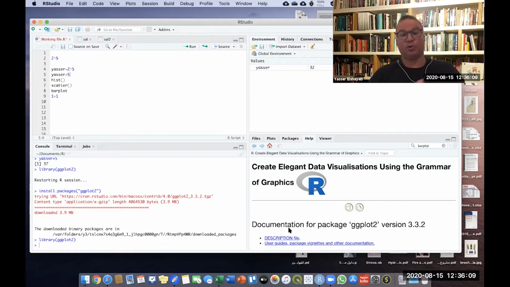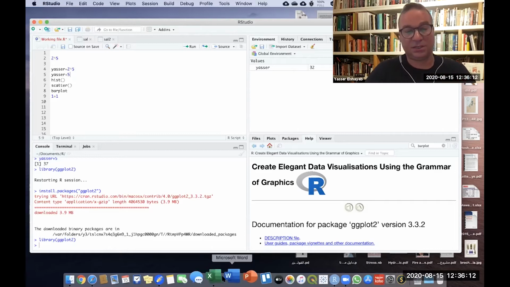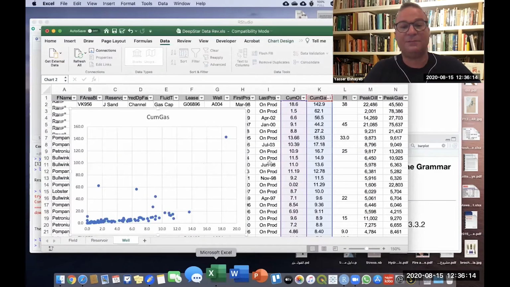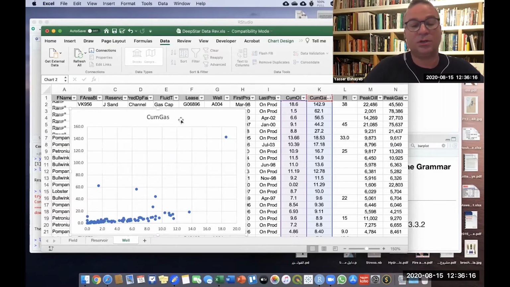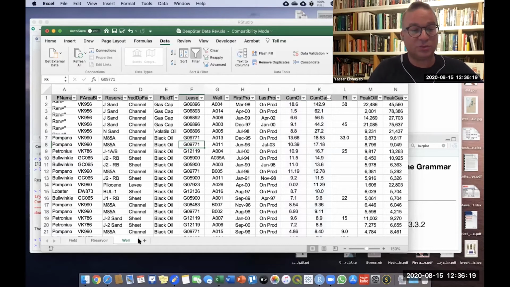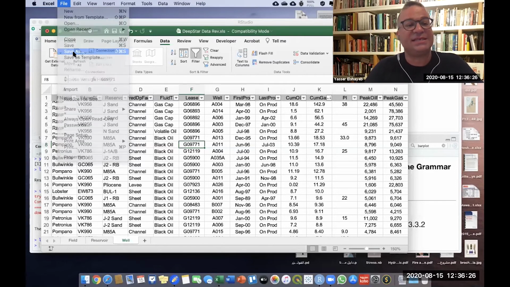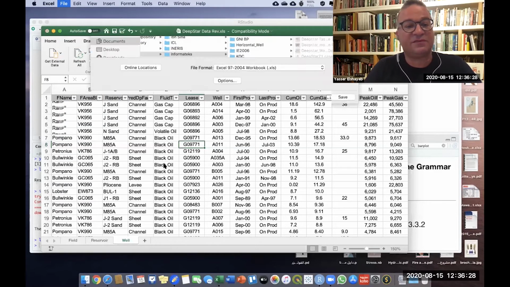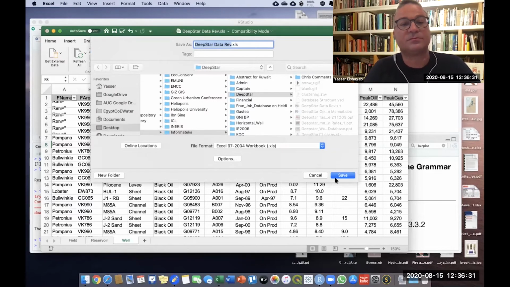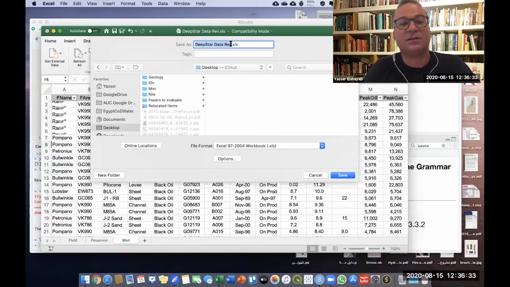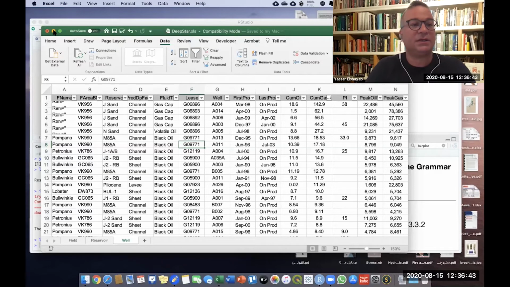Now, let's import the data that I had in my Excel file. Remember this data, and let's try to work with it. In order to do that, I need to save this file in a place that I know. So I will simply go back to Excel, and I'll say save as, and I will save this file on my desktop. It's called Deep Star Data Revision. I will call it simply Deep Star XLS, and save, and it is already on my desktop.